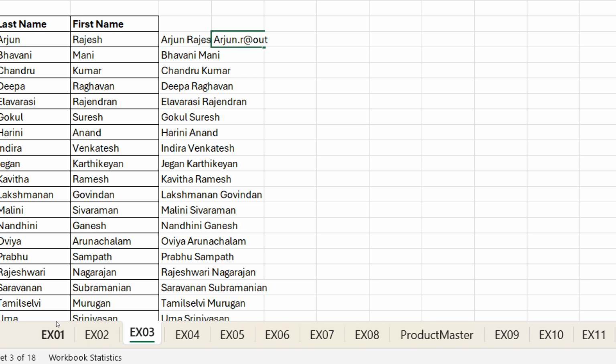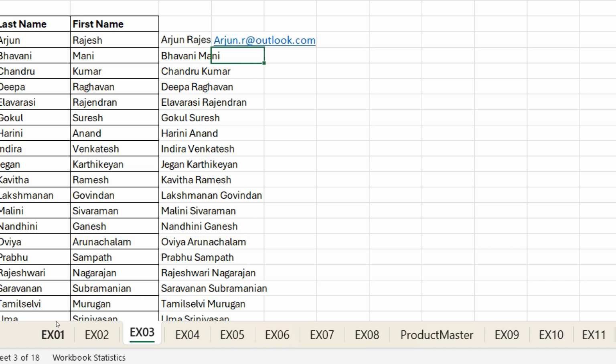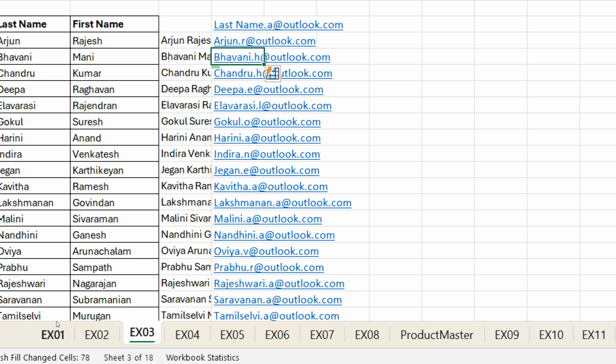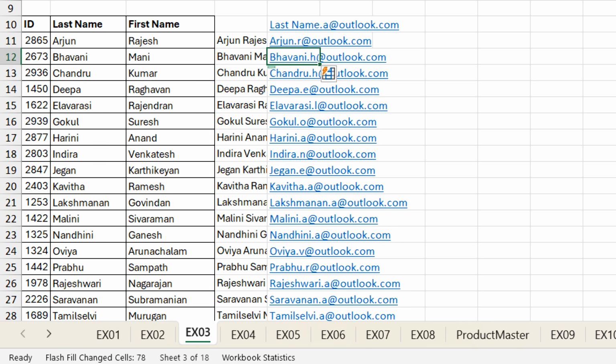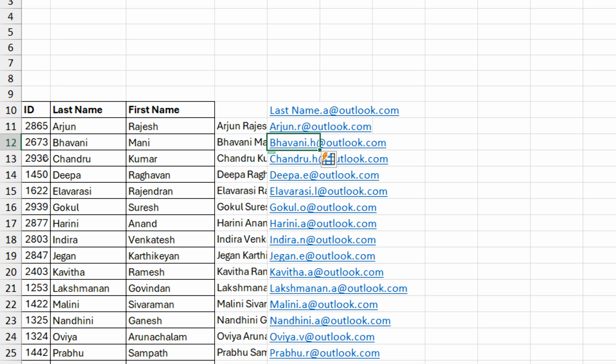Control E. It's giving a wrong output because Bhavani's initial is not H. Initial is M. What is the problem is, for Arjun, the second letter of the first name is R, and the first letter is also R. So what it has understood is that it takes the second letter from Arjun. So it has taken the second letter for Bhavani also. That's why it's giving H here. So as I told, it may make a mistake. So try to give one more better example.